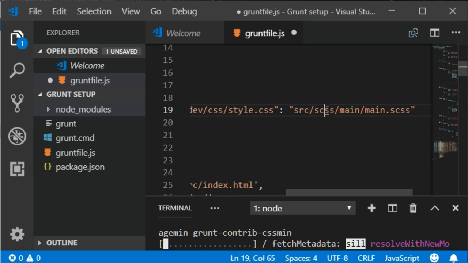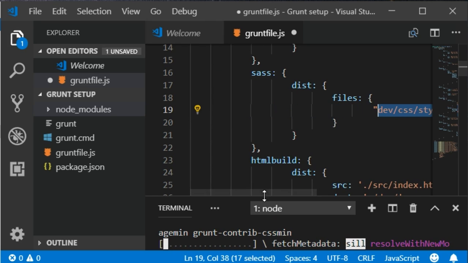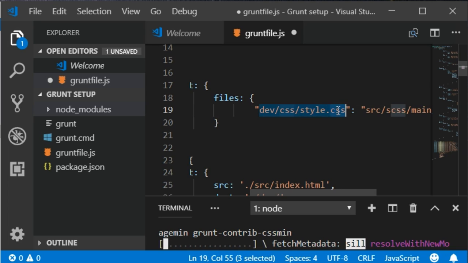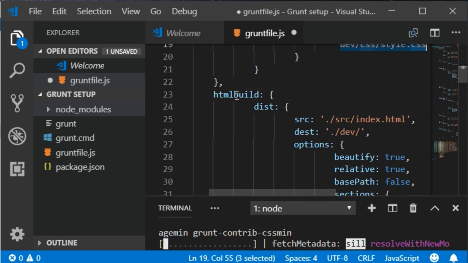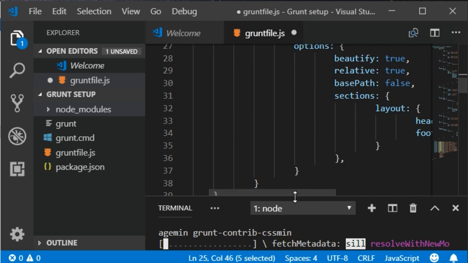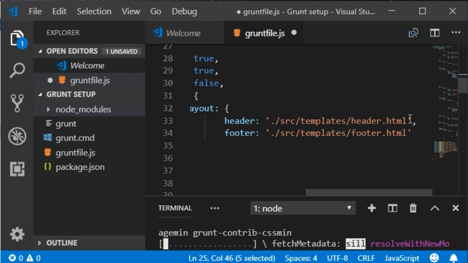I'm going to use Bootstrap for SAS, and it will come up with the dev version in CSS. Also, you can build HTML as a directory. So you have to set up header and footer templates, dynamically, if you are creating a multi-page website, so you also need to install this.